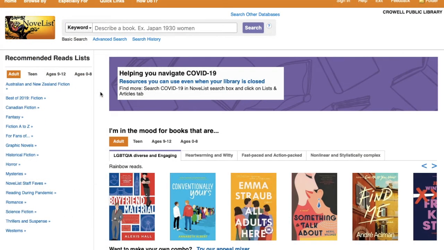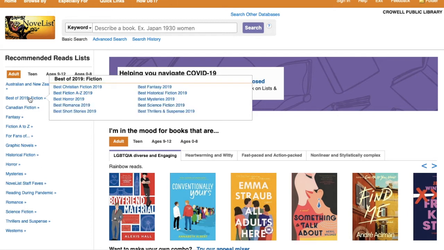On the home screen, the left side shows recommendations by subject, such as graphic novels, mysteries, fantasies. But let's try the best of 2019. There's a lot to choose from.